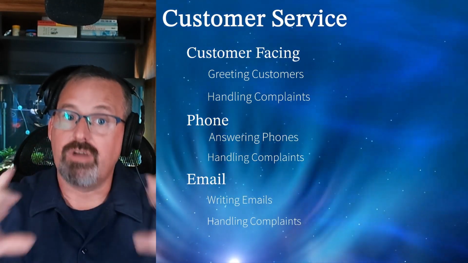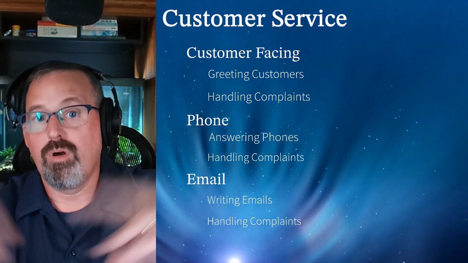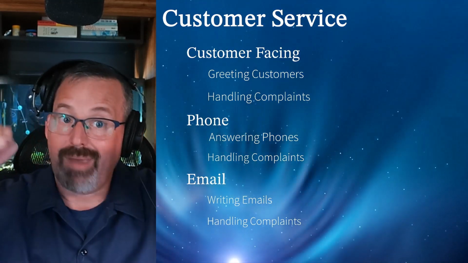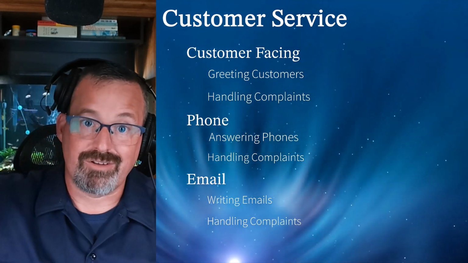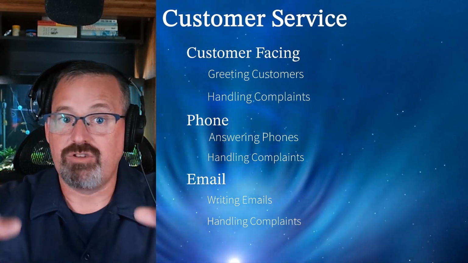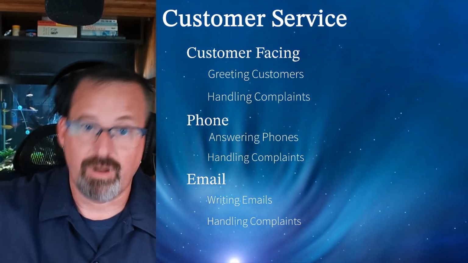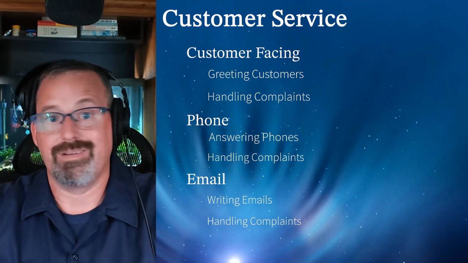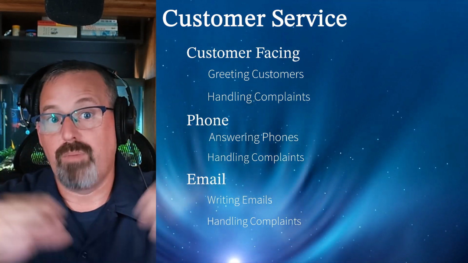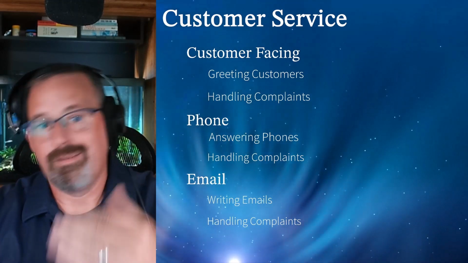We start putting a structure to this. So our program of customer service is made up of modules, which we're going to see, of customer facing, phone, and email. And in each of those modules, like customer facing, we've got a greeting customers one. We've got a handling complaints lesson. And underneath the phone module, there's a lesson on answering phones and handling complaints, and so on.